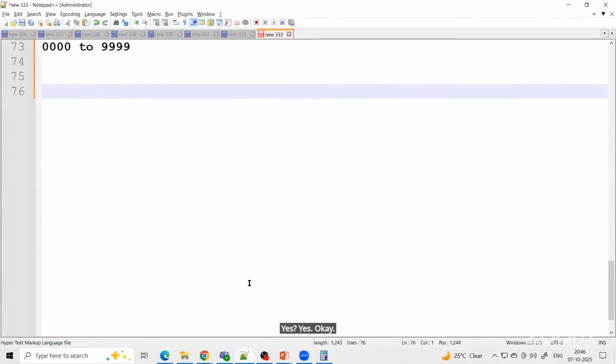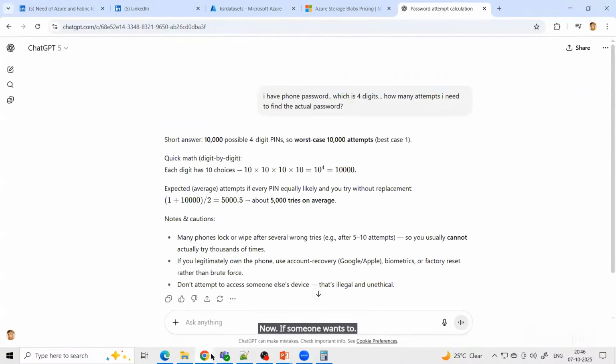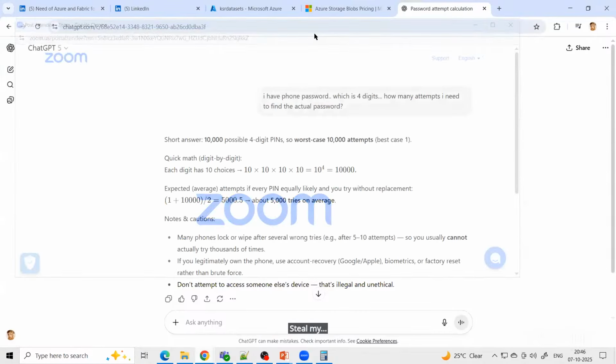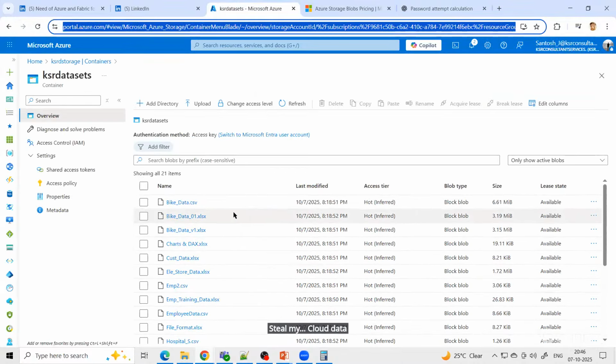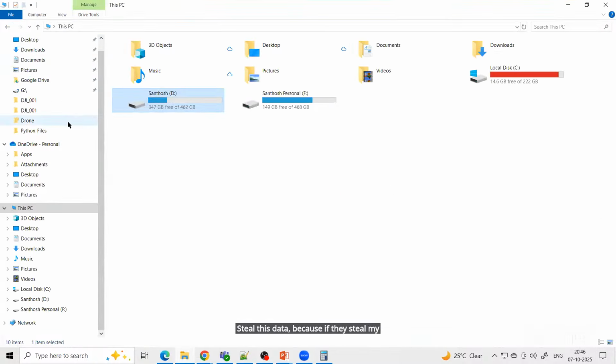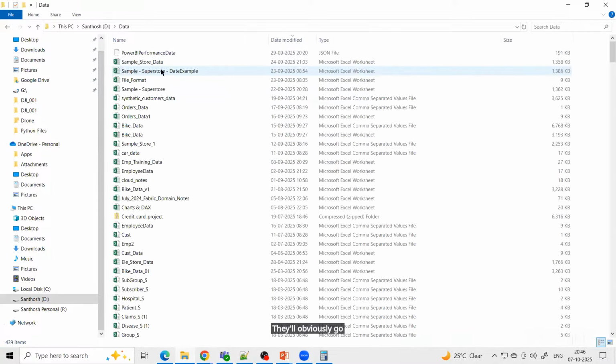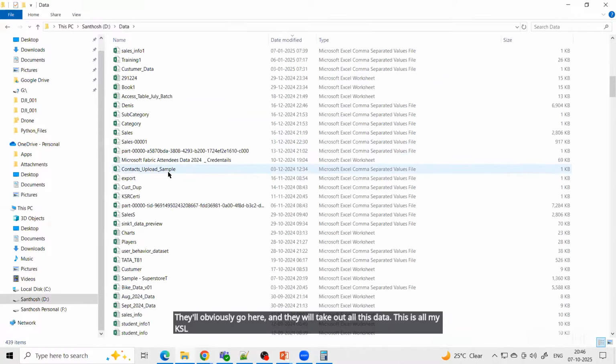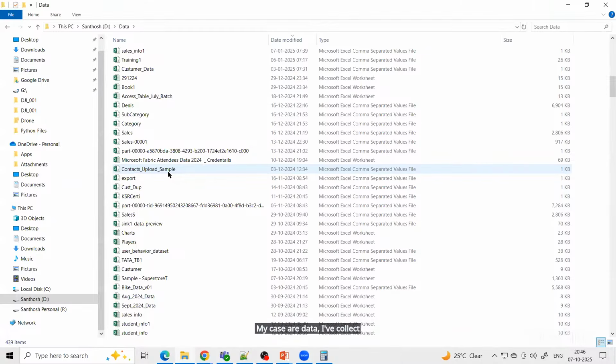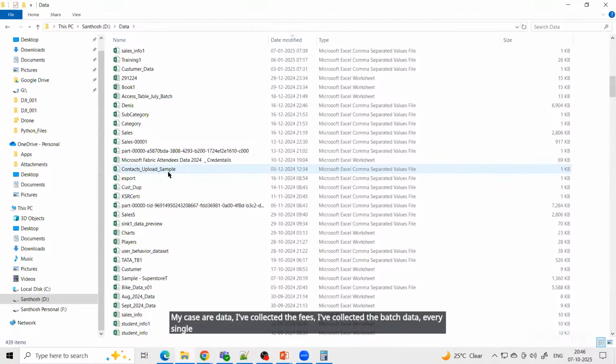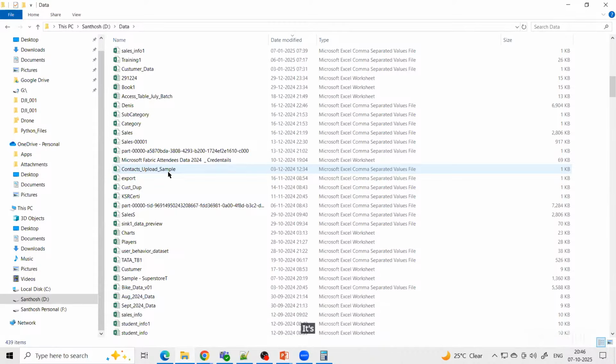Now, if someone wants to steal my cloud data, this one, right? Listen carefully. If they steal my data, they will obviously go here and take out all this data. This is all my KSR data. I've collected the fees, I've collected the batch data. Every single piece of information I've stored here is about my KSR data. So everything they can steal. Possibility is there, because if the laptop is a 4-digit pin, they can steal it, right?